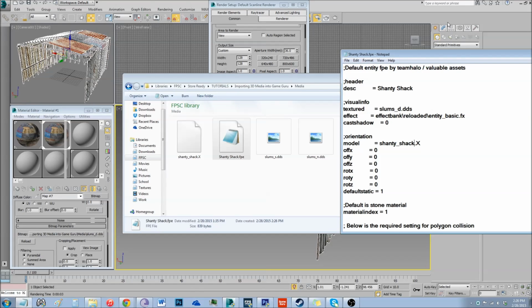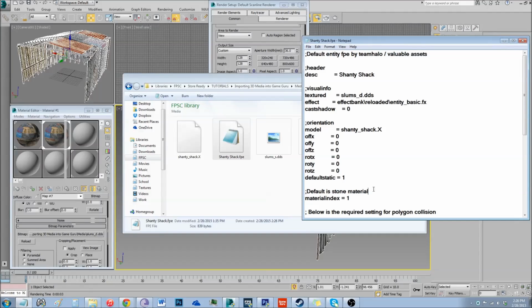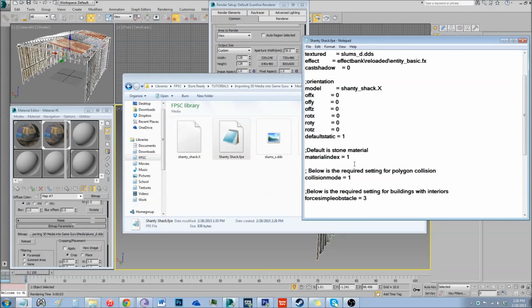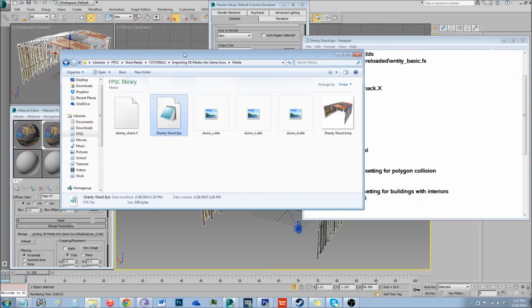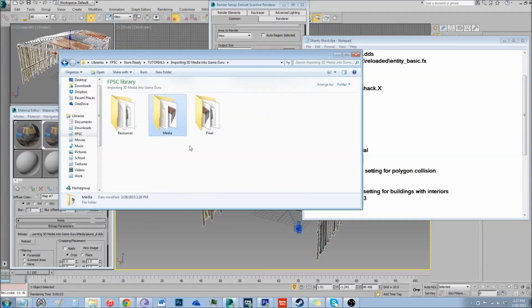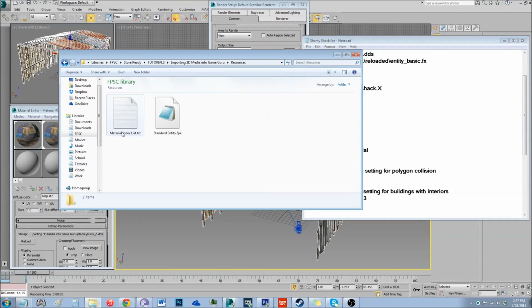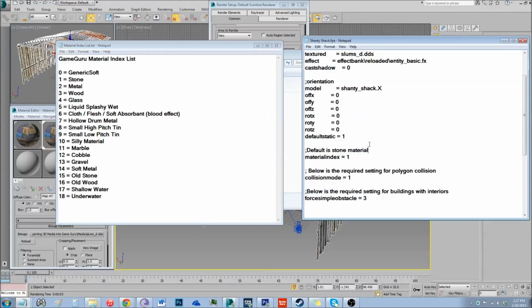The last thing I need to do is set my collision and set my material index. This model is basically just a shack thrown together with some corrugated metal plates, so I'm going to set this material index to metal. I'm going to open up that little text file included in the download that has the material index list. I see metal is 2, so I'm just going to set my material index to 2.